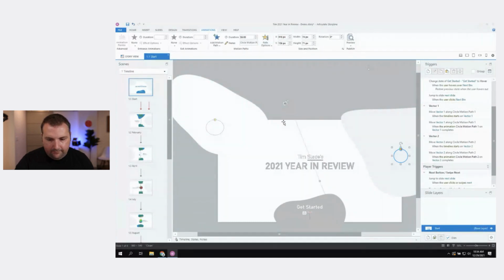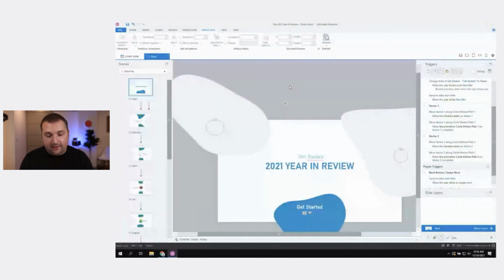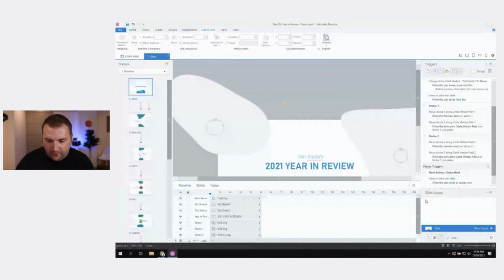Okay. So that's a little bit of what you can do with the motion paths. That's how I created those repeating motion paths. They're a lot of fun. Okay, so the other thing I wanted to show everybody real quickly, let me turn back on my hotspot.